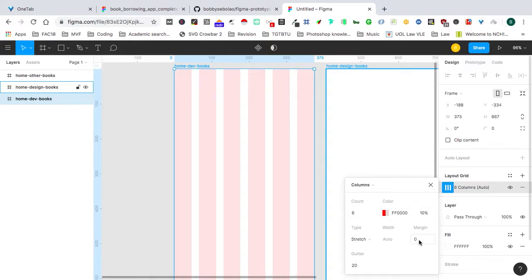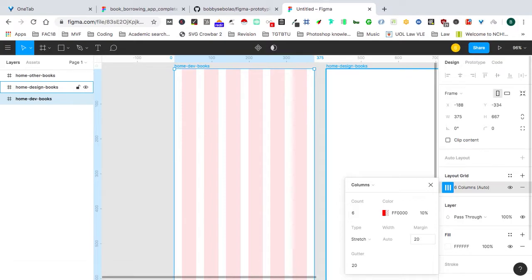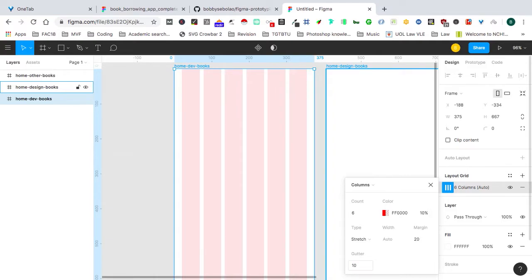At the moment, there is no margin, which is the space between the sides of the screen and the outermost column. So let's change the margin to 20 pixels. And then we want to change the gutter to be a little bit less. So the gutter is the space between the columns. Let's change that to 10.